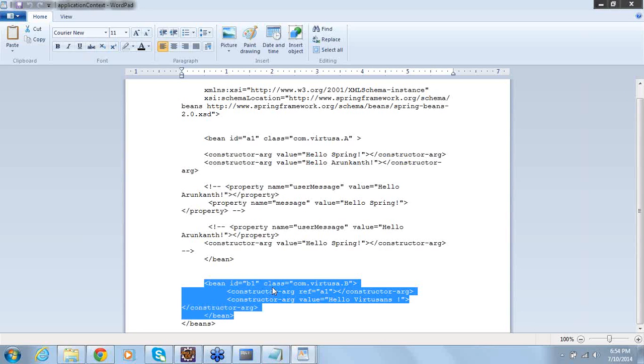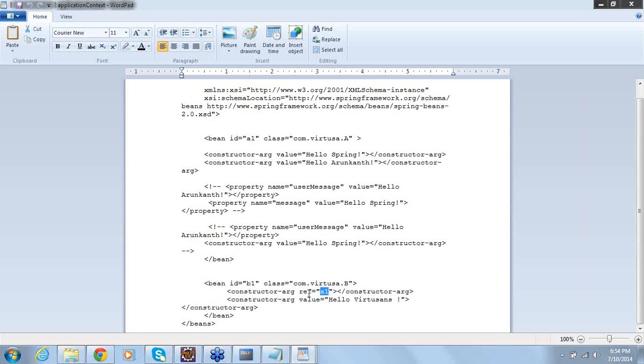Here you specify that it's not a value, it is a reference, because A is not a simple type, A is another class object. The first argument is of A type, the second argument is of string type. For the second argument, you just pass a value. Whereas for the first one, you pass A1, and you are not using the attribute value, you are using the attribute ref. This is referring to the object which was created before.